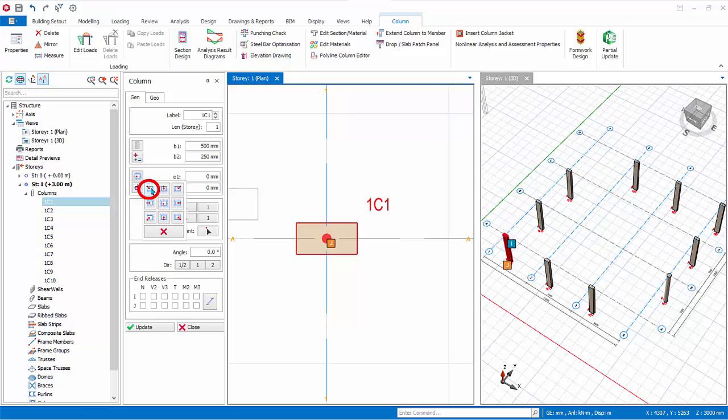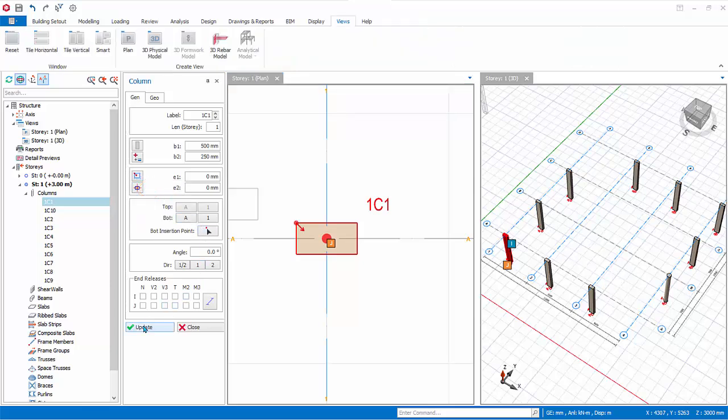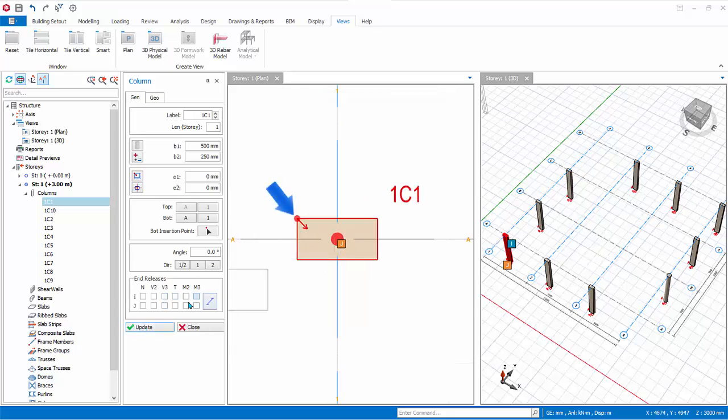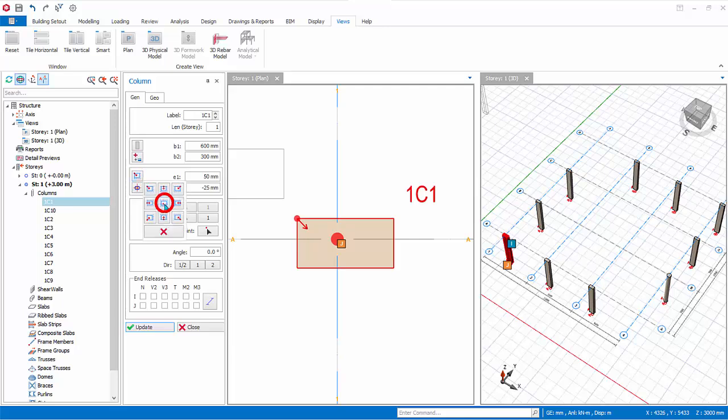For example, choose the top left anchor. Press Update and the anchor sign will appear at that corner. Now change the size of the column to 600 by 300 and update. Notice that the anchored corner does not move. To remove the anchor, simply choose the middle option, followed by update.